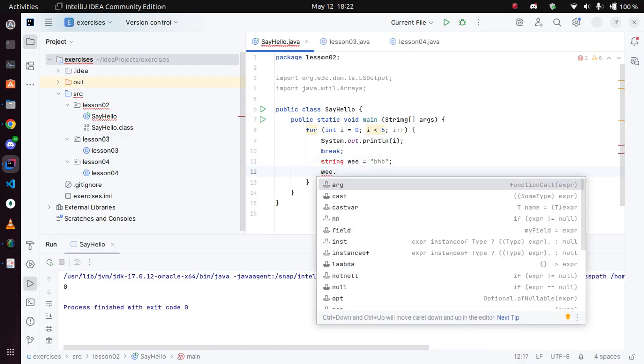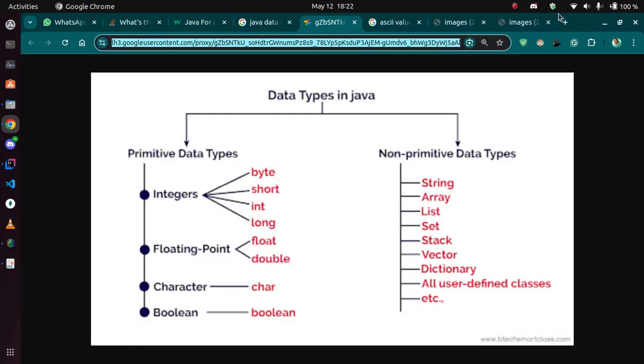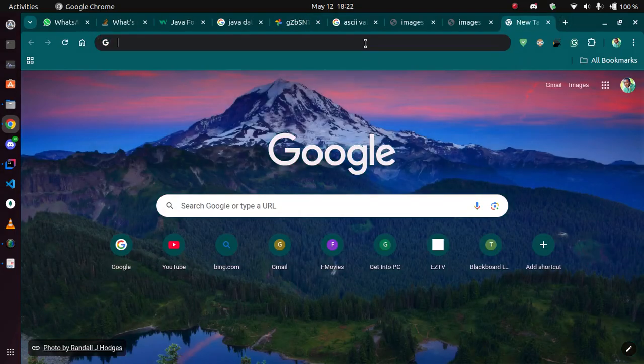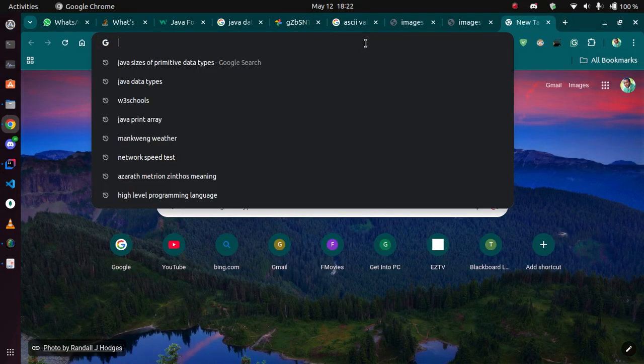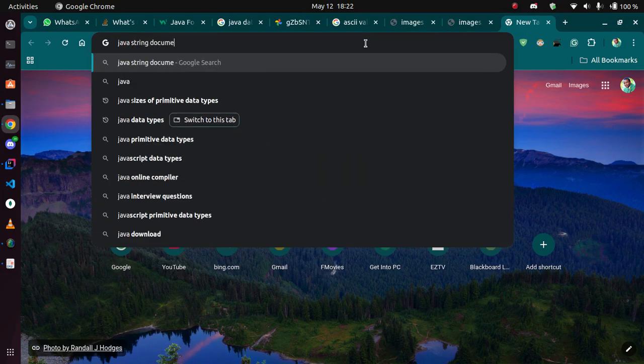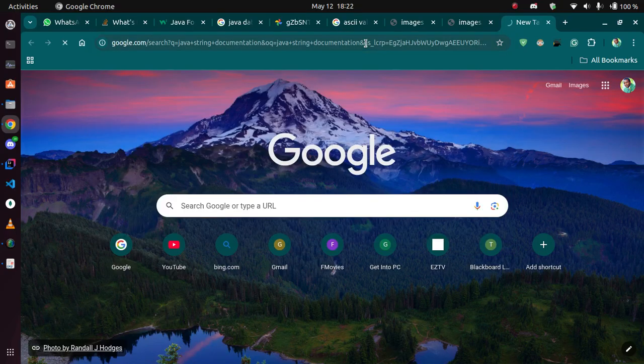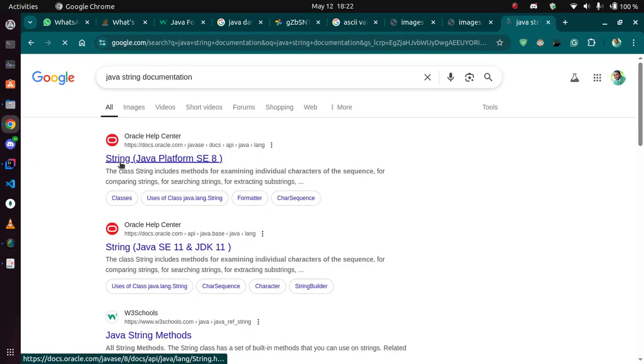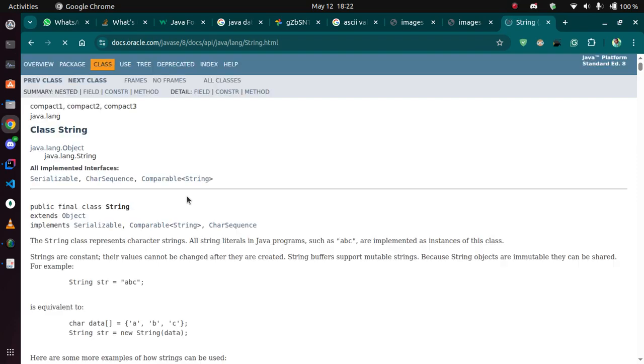We dot... no, there has to be more. Java string documentation should be gone by now. Yeah. Okay.